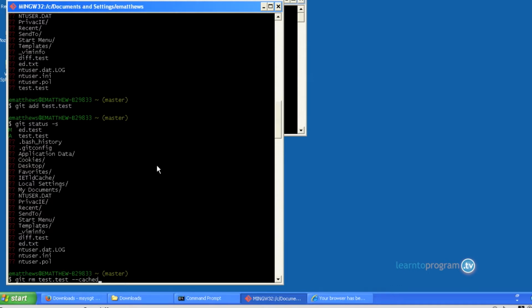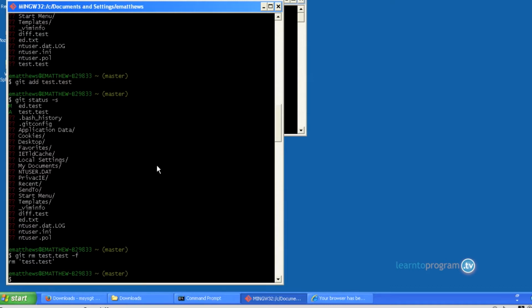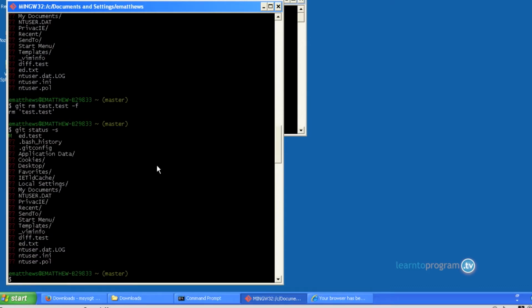I just push my up arrow to go through older commands, or you could retype. Now let's try to just force it out. And if you do a status for that, you see it's totally gone. Those are your two choices.